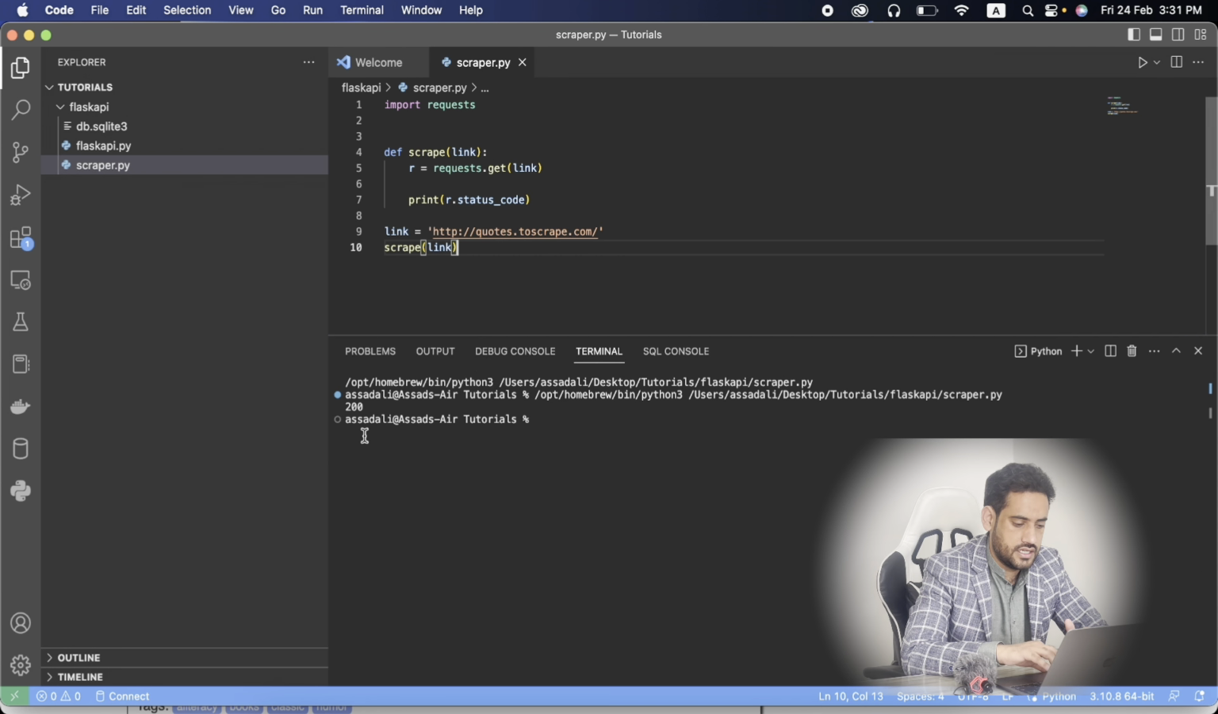As you can see, I've got a 200 response, which means that I have got the response and the website didn't block me or anything. Everything is working fine. Next, I'm going to use a parsing library.